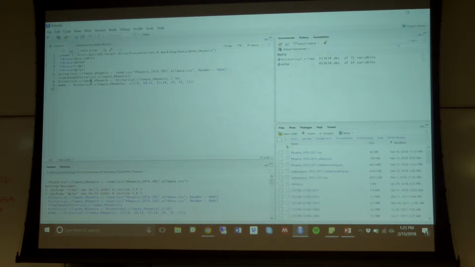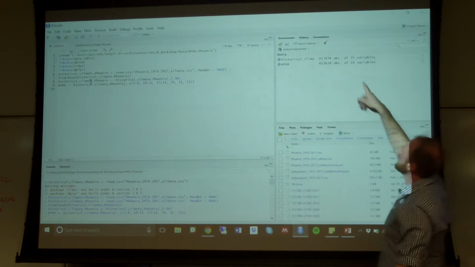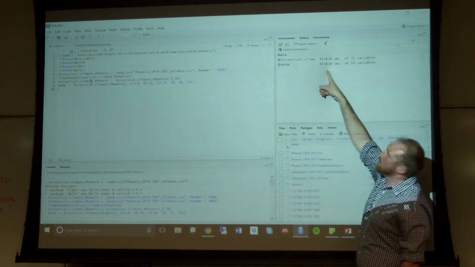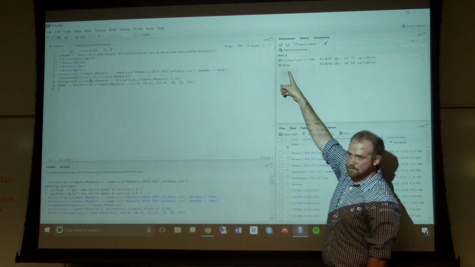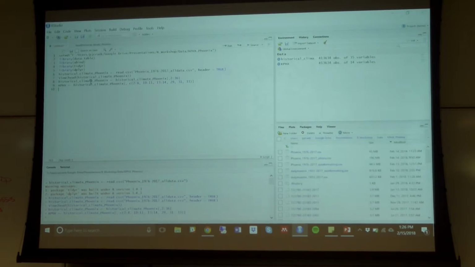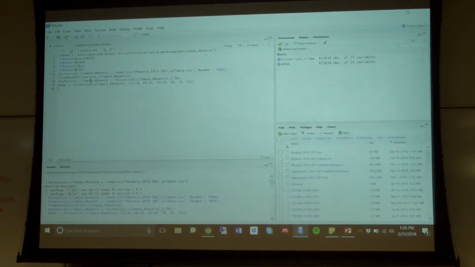You're doing basically the same thing that we just did, only creating a new object with it. So now that I've done that, I have a new object. And it's the same number of observations, but with fewer variables. And it has a new name. It's always a dumb spelling mistake. Always. Does that make sense?